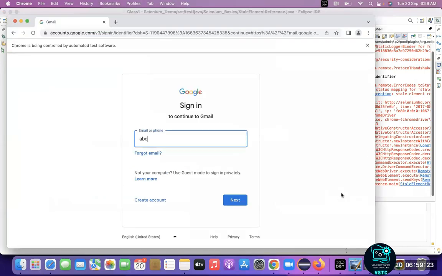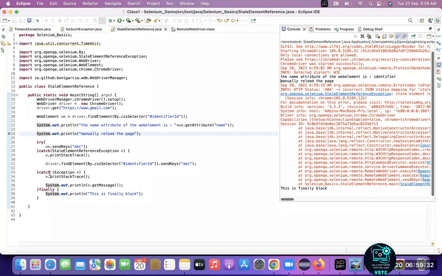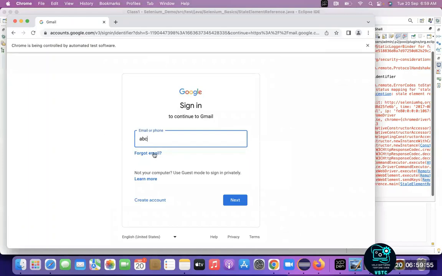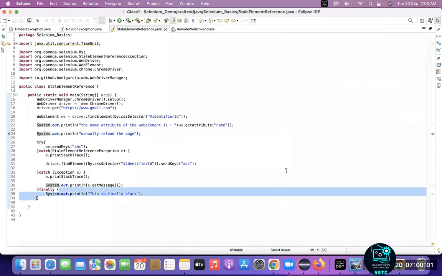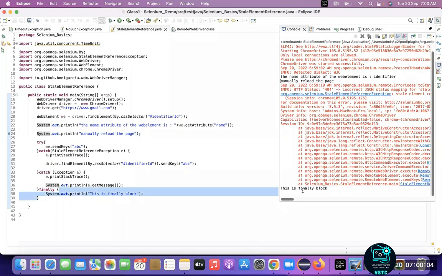So yes, even though this exception is thrown, we handled it. How did we handle it? Using the try catch blocks. So this will be caught here. e.printStackTrace printed the exception details. Okay, that is the reason we got this. Even though we got the exception, after that we again did driver.findElement, found that element and sent the ABC keys. So that is why ABC got printed over there. And once it is done, finally this finally block will be executed. The finally block got executed and it printed this one.